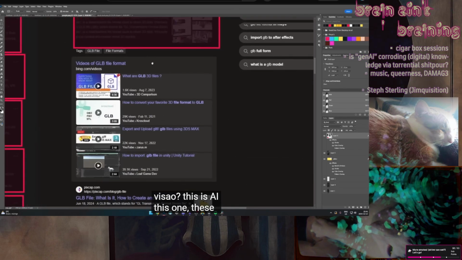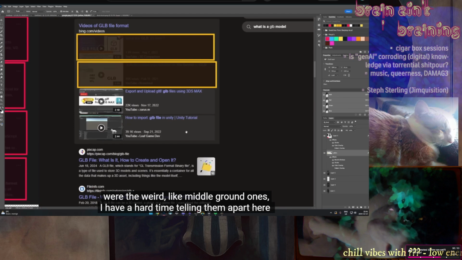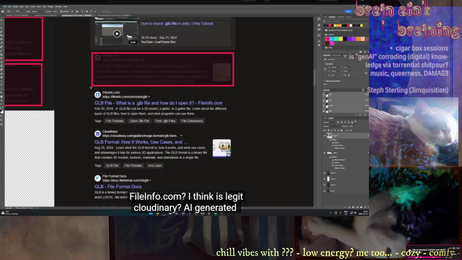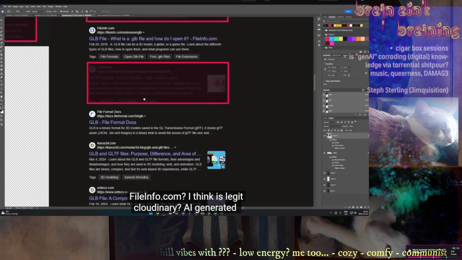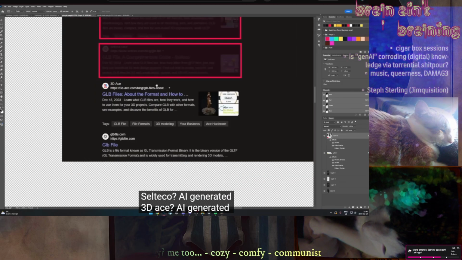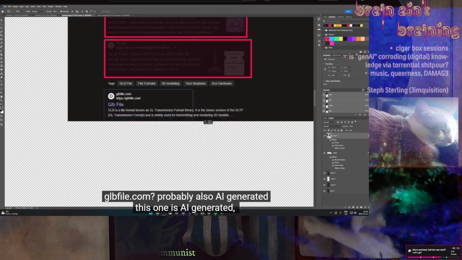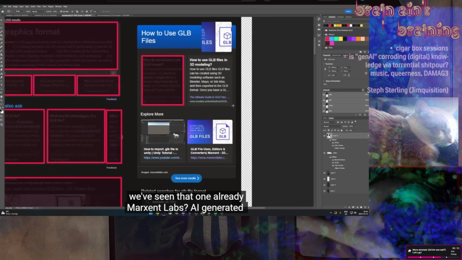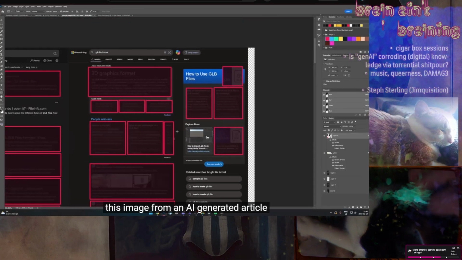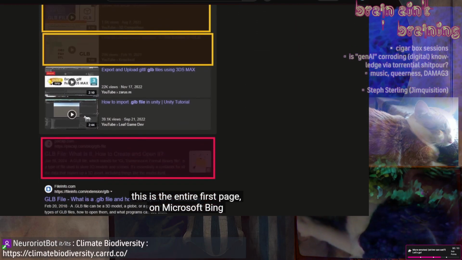Visao, this is AI. These were the weird middle ground ones. I have a hard time telling them apart here. These two, I think, are real. Pixcap, that's AI. Fileinfo.com, I think is legit. Cloudinary, AI generated. File format docs, AI generated. Icarus 3D, AI generated. Celteco, AI generated. 3D Ace, AI generated. glbfile.com, probably also AI generated. This one is AI generated. We've seen that one already. Marksent Labs, AI generated. This image is from an AI generated article. This is the entire first page on Microsoft Bing.